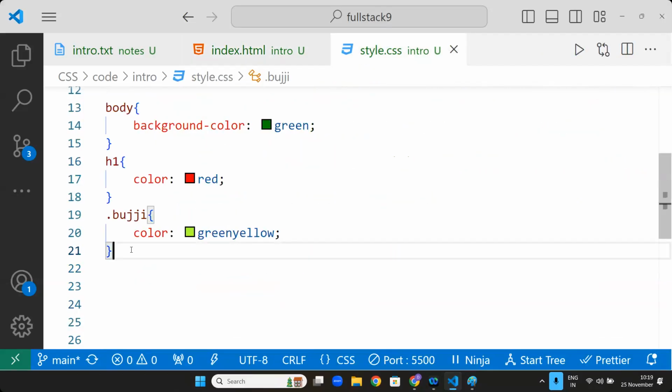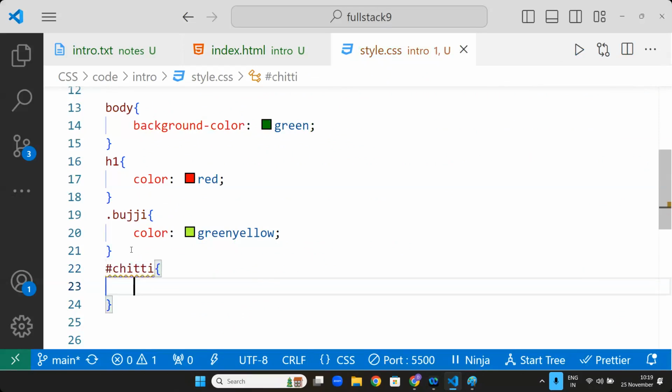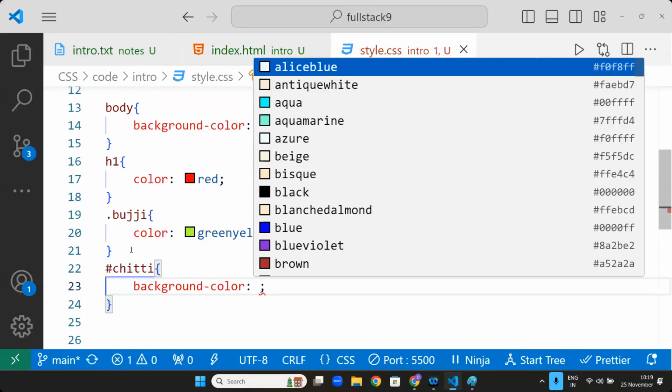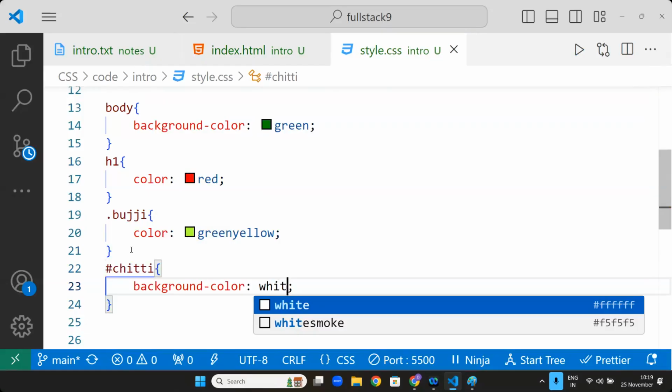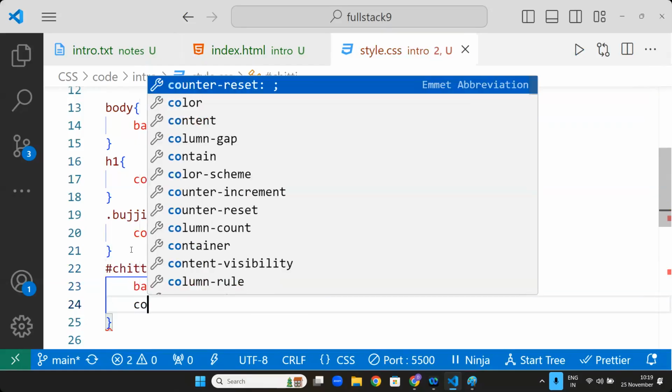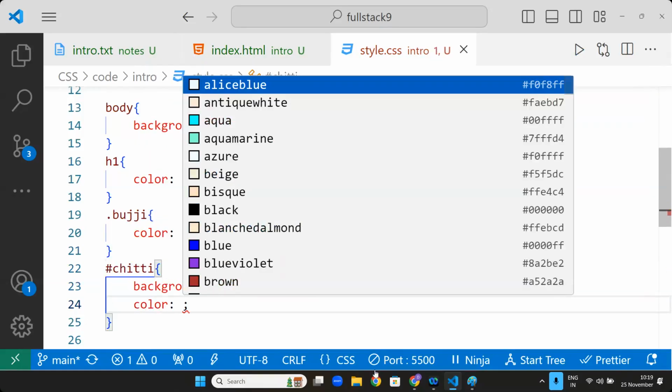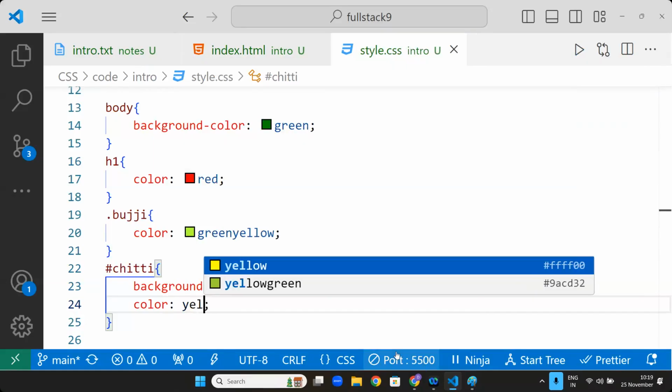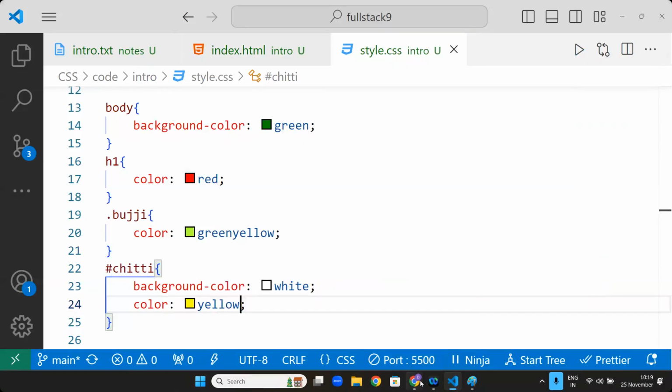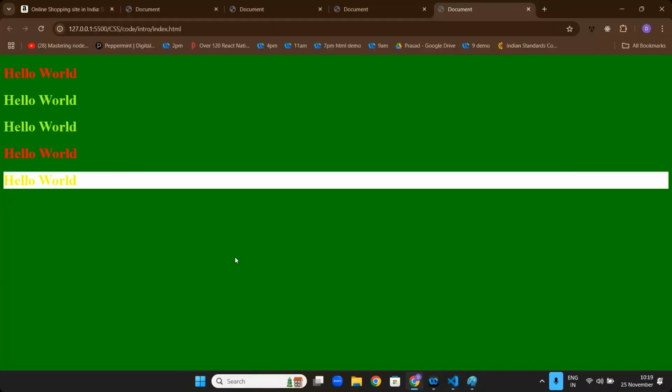I go here, hash D. I will say background color white and color, what is the color? Yellow. Now, this is my design.